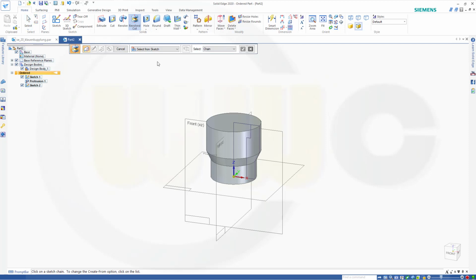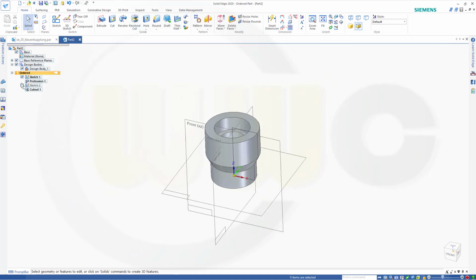This would be the sketch. That would be the axis. And again, I want to have 360 degrees. Finish, cancel this out. Let's hide those sketches.